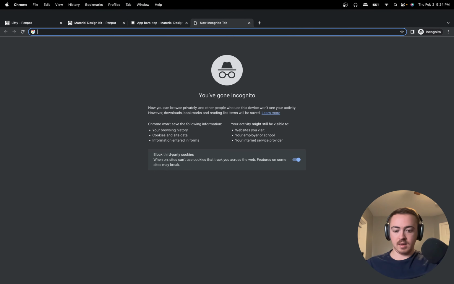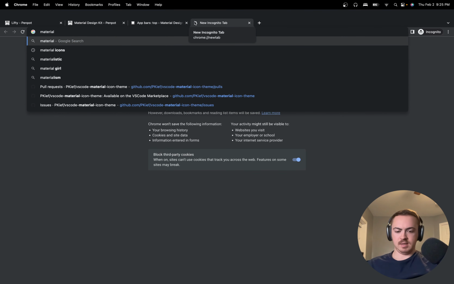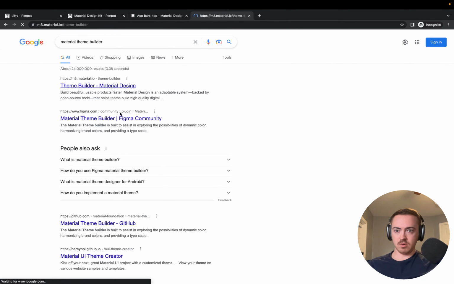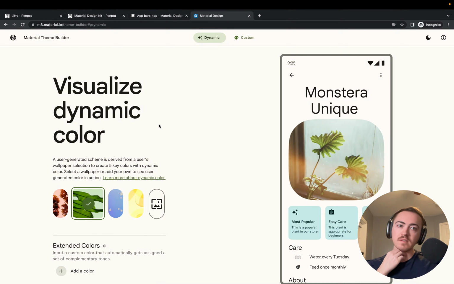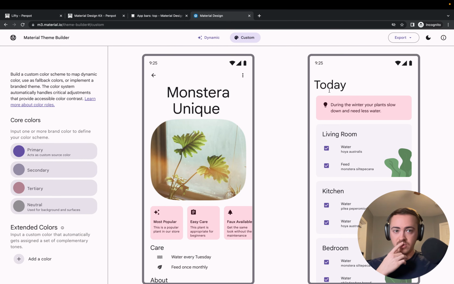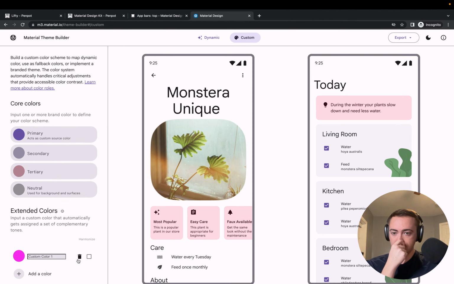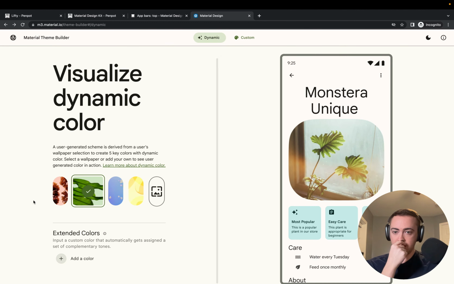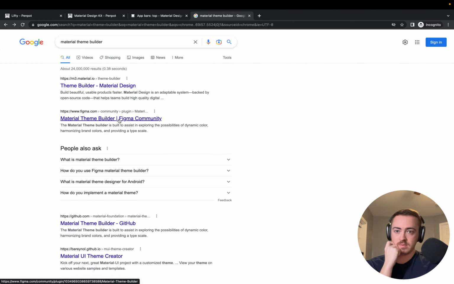Cool. Is there like a Material theme builder, maybe? Theme builder, Material Design. Nice. It's Material Design 3 though, AKA Material U, AKA I've never worked with that before. Extended colors. Add a color. Throw it away. Okay, primary. Interesting. I just want a theme. Like if I could just get a theme.